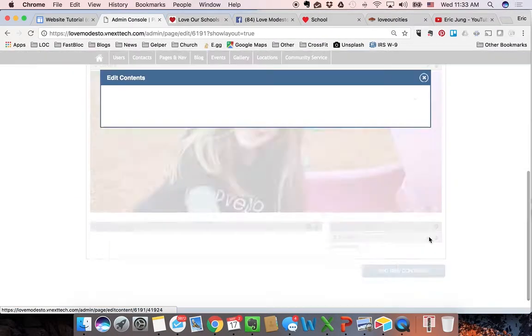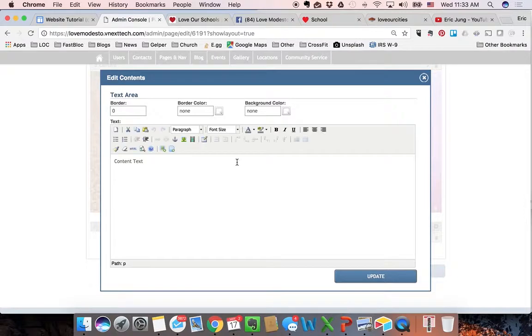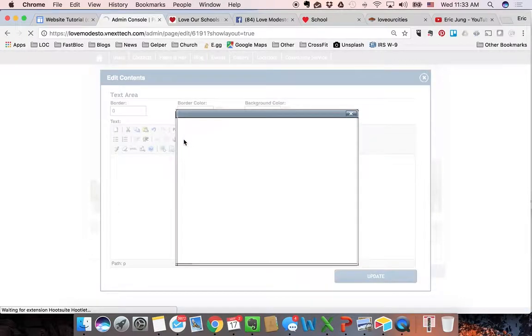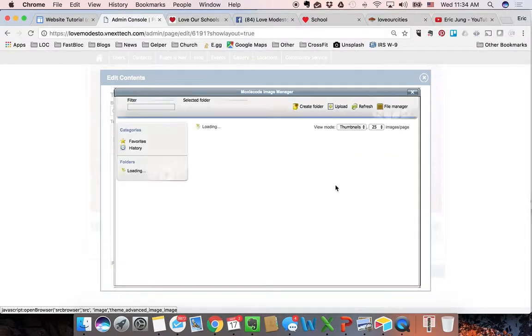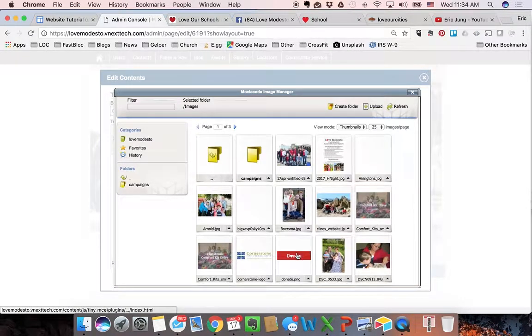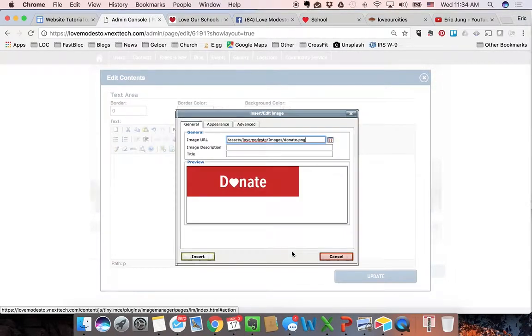And now I go to content. Okay, remember this is like our Microsoft Word editor. Now I want to go to the image button right here, insert and edit an image. And I'm going to go to the image URL, I want to browse because I've already uploaded the donate button. There it is right there. So I'm going to click that. Cool. And there's the donate button.